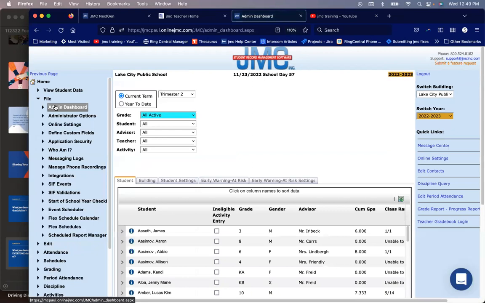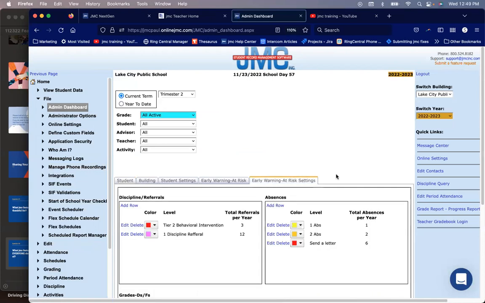Why do we call it the admin dashboard? It's meant for administrators to have a dashboard to see overall how people are doing, set early at-risk settings, and also have the quick links on the right-hand side, such as the teacher gradebook login, where they can log into any teacher's gradebook without knowing their username and password. So really awesome feature there as well.